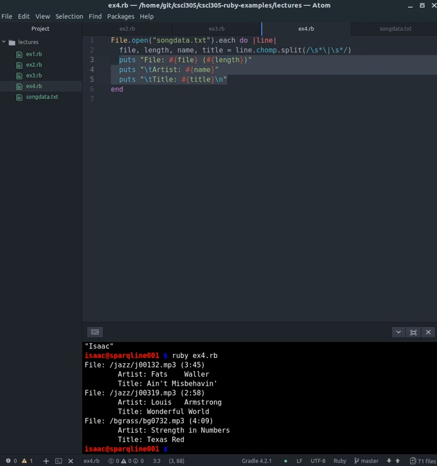So let's change this up to be instead just a single line: song, and then title, double dash, the name, the artist, space, and then in parentheses the length of the file. All right, that should be good. We run that again just to be sure.